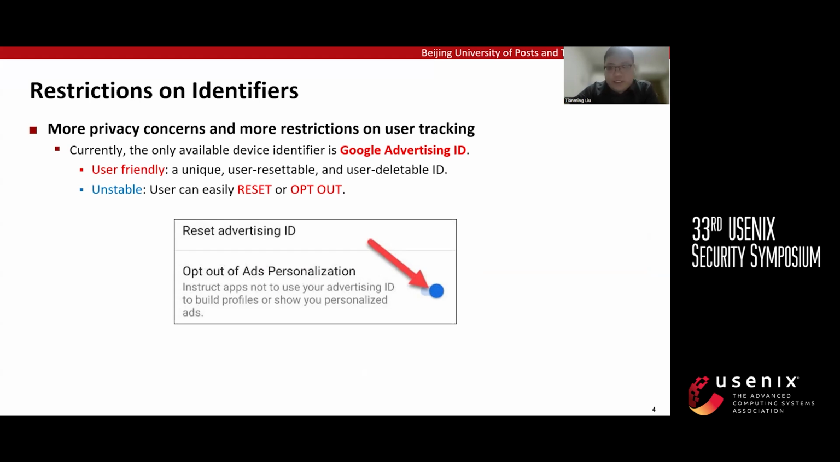So this work is interested in that. In such a new era, are there any attempts to circumvent these restrictions for profit?